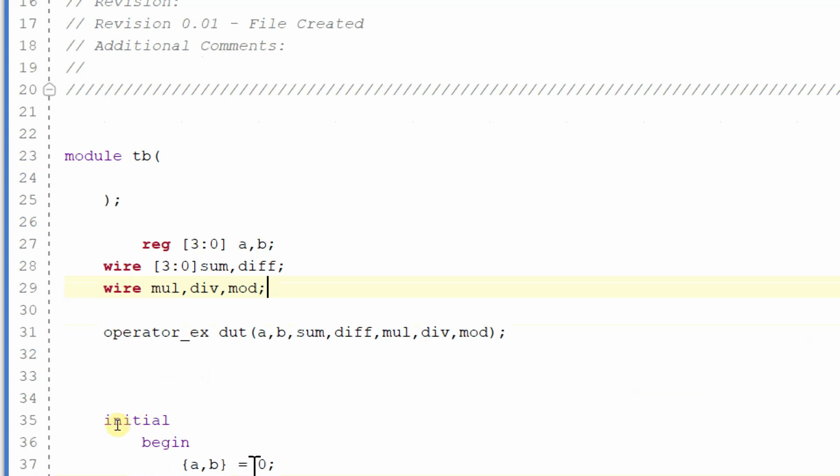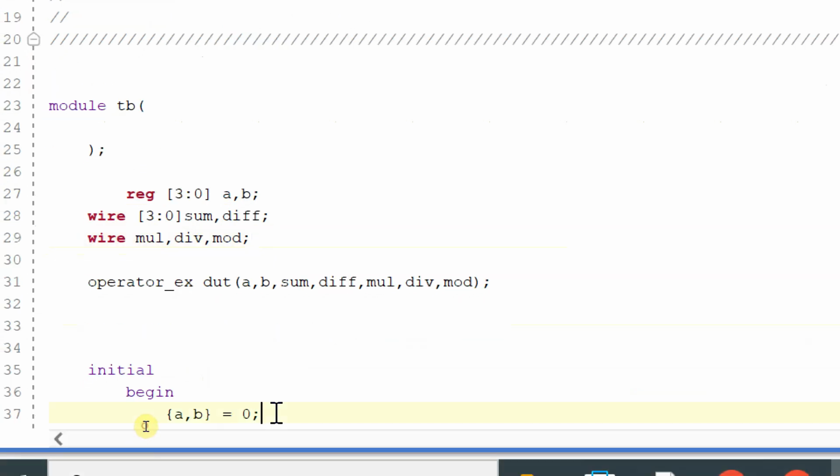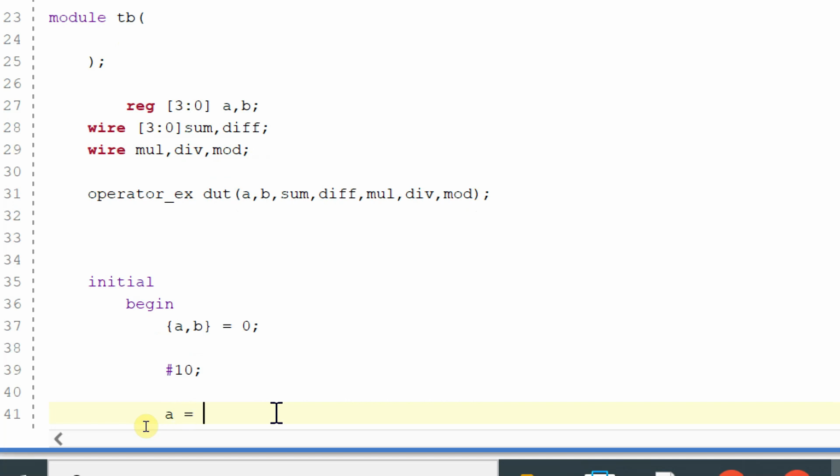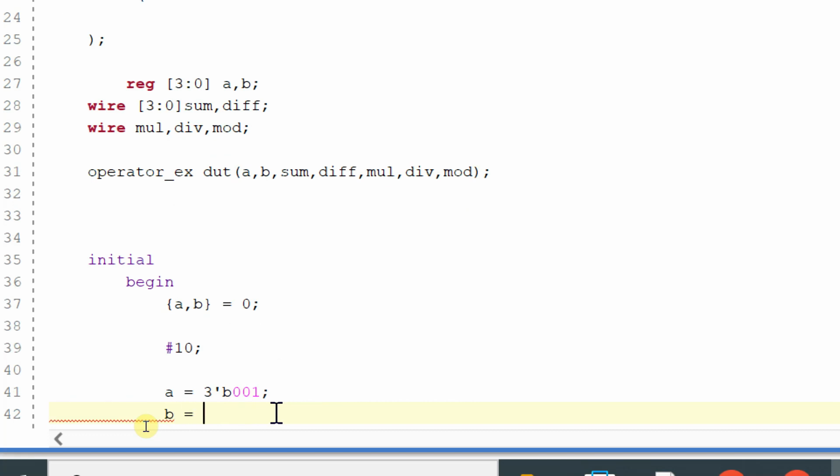So A is equal to 0, B is equal to 0, and after some time unit delay, I am driving A is equal to 4 tick binary, not 4 tick. Observe here, A is 4 bit, but I am driving 3 tick binary 001, and B is also 4 bit, but I am driving 3 tick binary 1000.